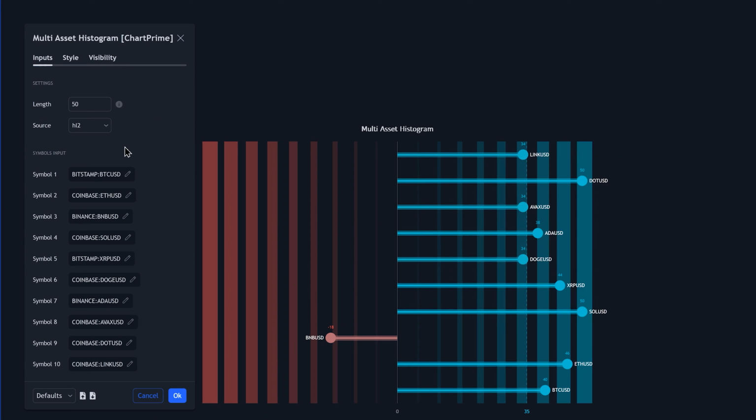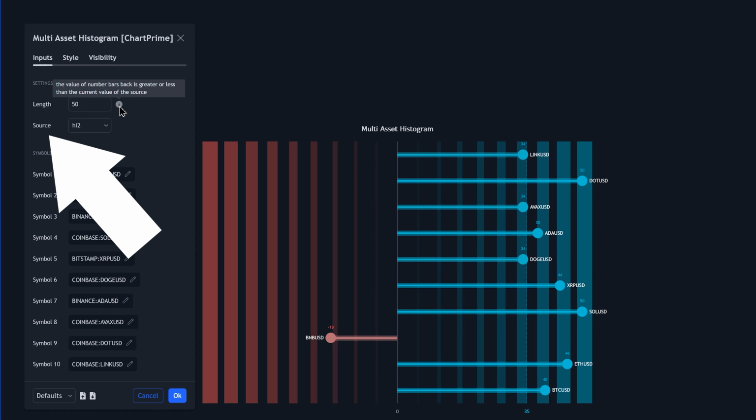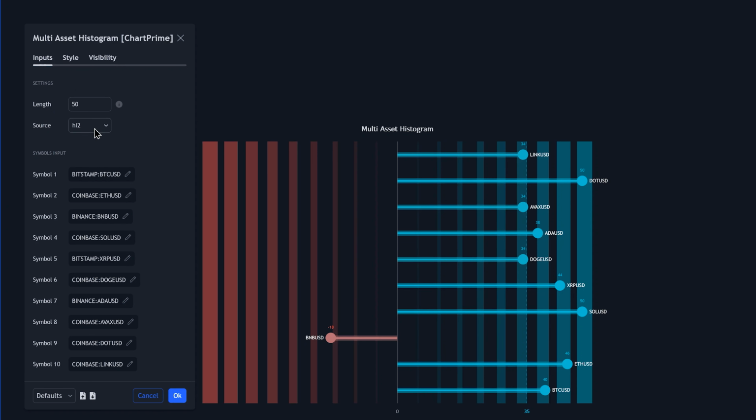As you can see, we have the length. This represents the number of bars back to consider for the calculation. And then the source represents the price data source used for the calculation. For this video, we're going to stick with the default settings, but you can play around with these numbers to see which one suits your preference.